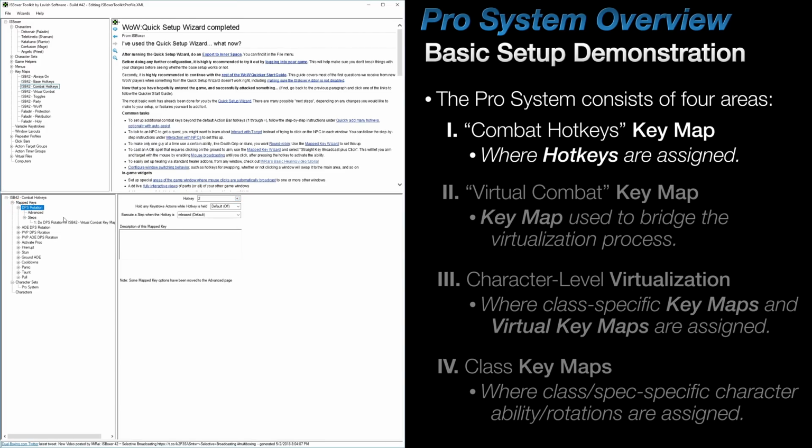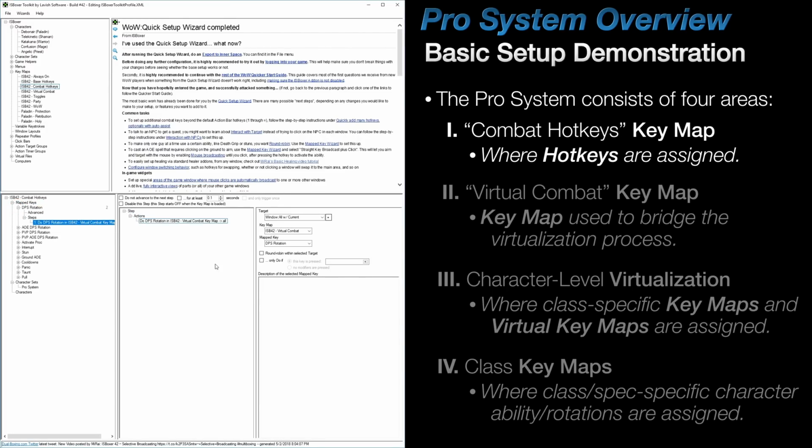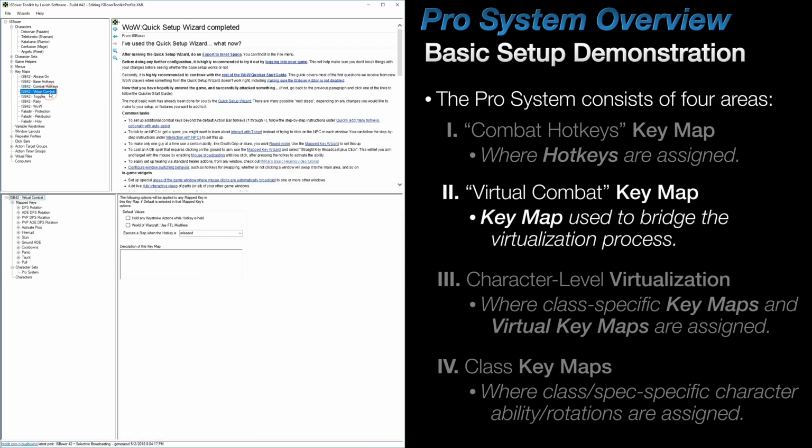Now, if I expand this mapped key to see what it does, I can see that it's linked to itself in the virtual combat key map. In fact, all of these mapped keys are. So DPS rotation is being told to execute a mapped key named DPS rotation in the virtual combat key map. And if we move over to the virtual combat key map, we can see that there is the exact same set of mapped keys in here as well. The structure of these mapped keys is important, and that's why you're going to see them laid out like this everywhere you look, but I'll talk more about this later on in the video.